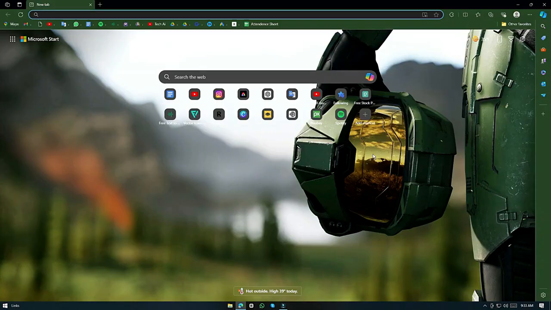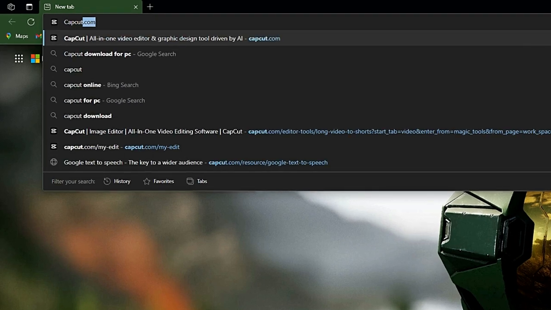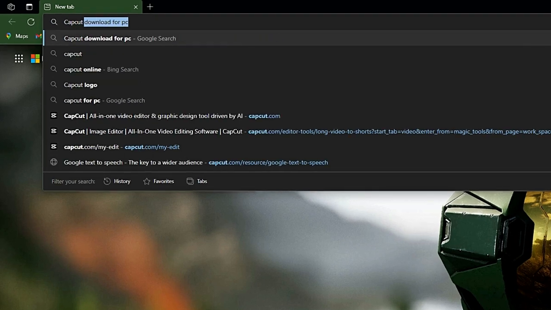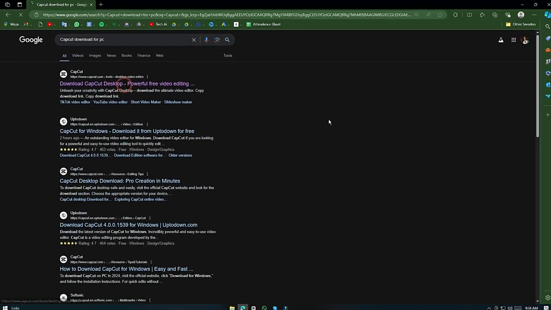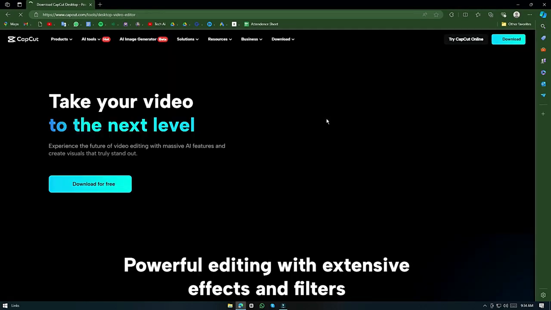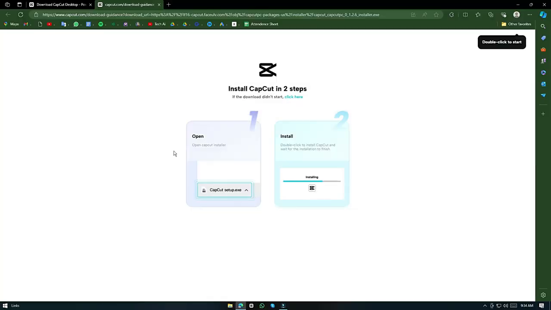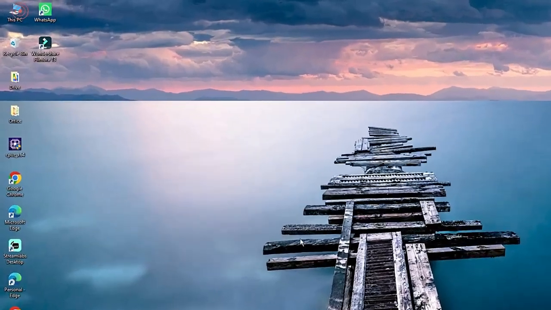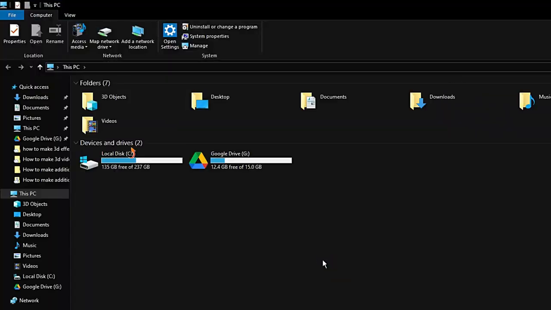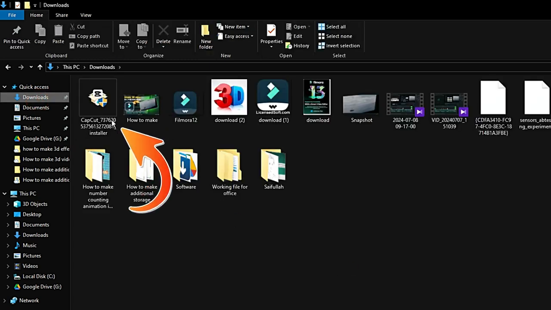First, open your favorite browser and search for CapCut Download for PC. Open the first link. You'll see this interface. Then click on the Download button. A new tab will appear on your browser, and after a few seconds, you will see that the download has been completed. After that, open This PC and click on the Downloads folder. You can see I have the CapCut setup downloaded.